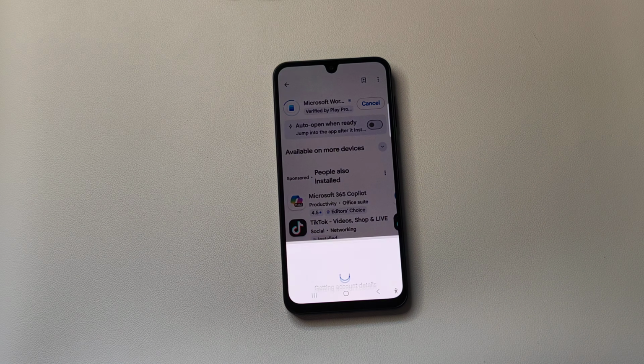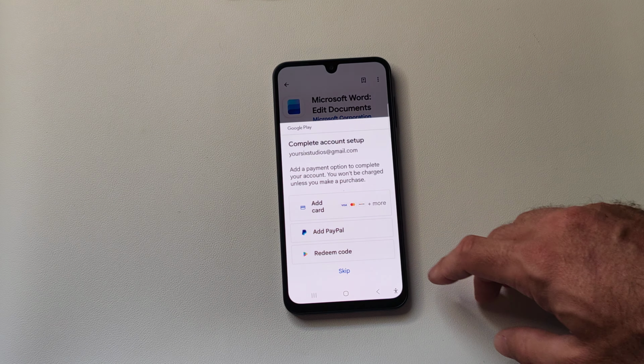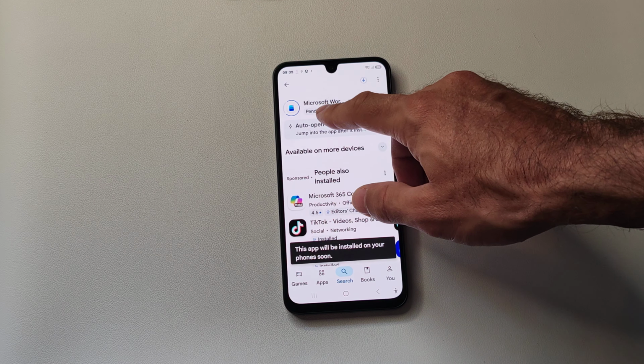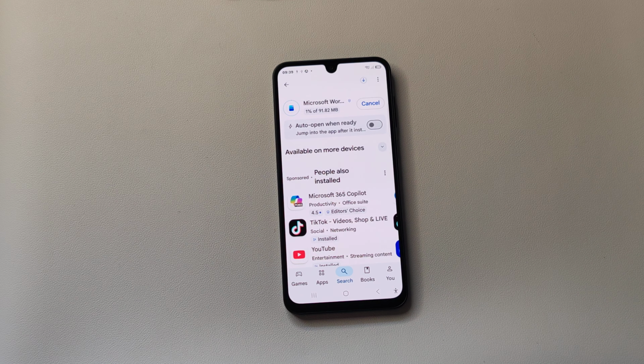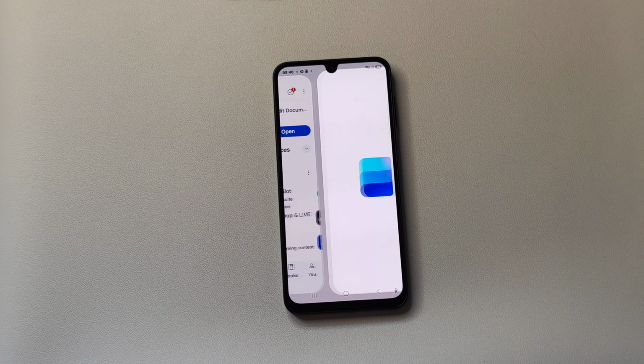So let's go to Install. And then we can go to Continue. And then we can skip this. The app will soon be installed. We can go up the top and we can just wait for it to install now. Okay, it's complete. Let's go ahead and just open this up.